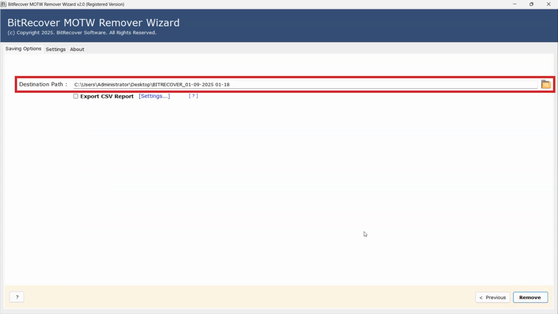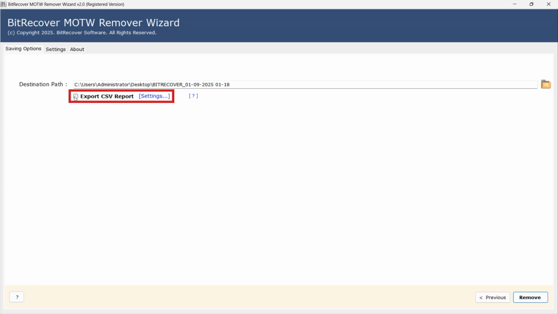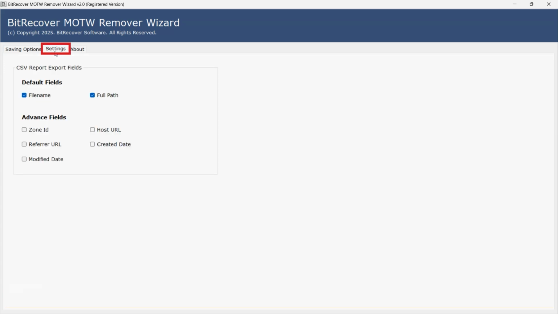Click Next. The Destination Path section allows you to specify the destination folder where the selected files will be exported. The Export CSV report option lets the user save the export report in CSV format. Our tool provides advanced setting options to include fields in the CSV export report.